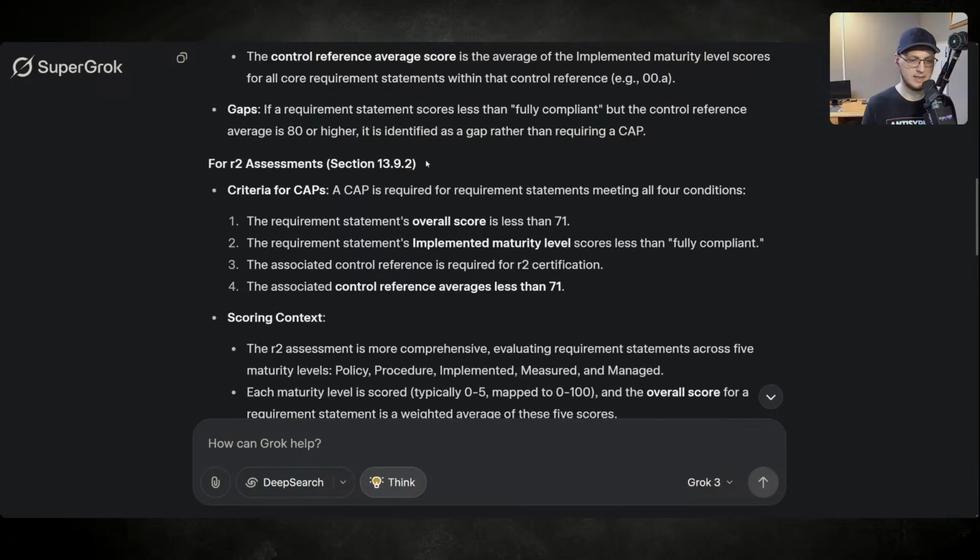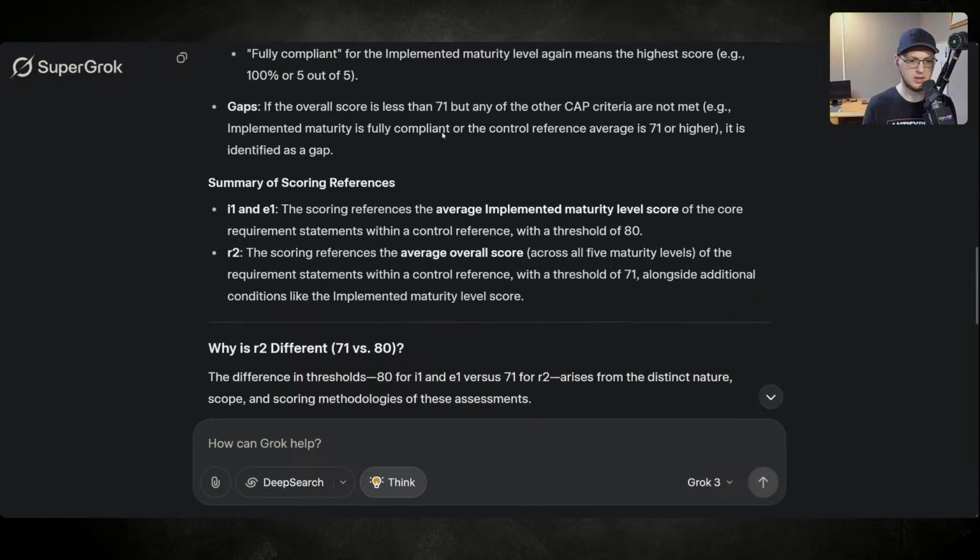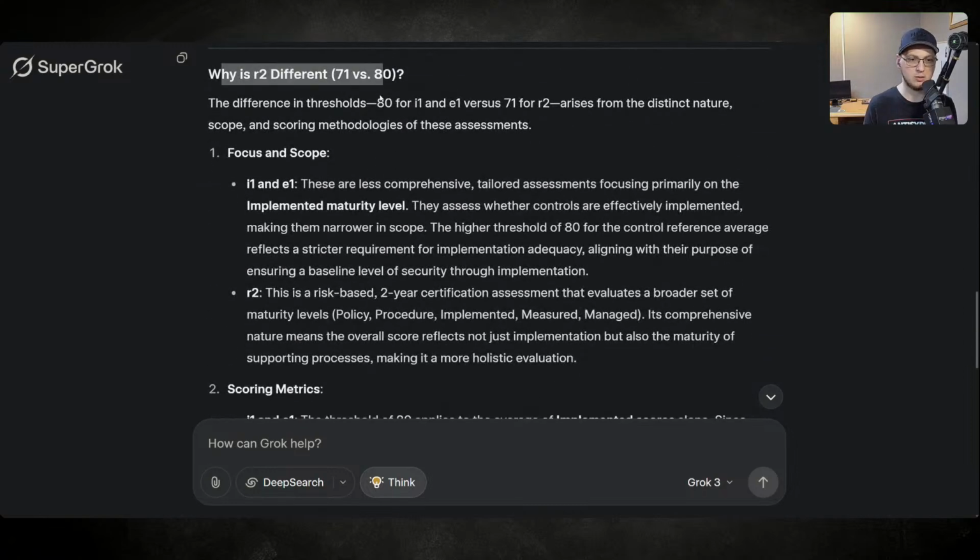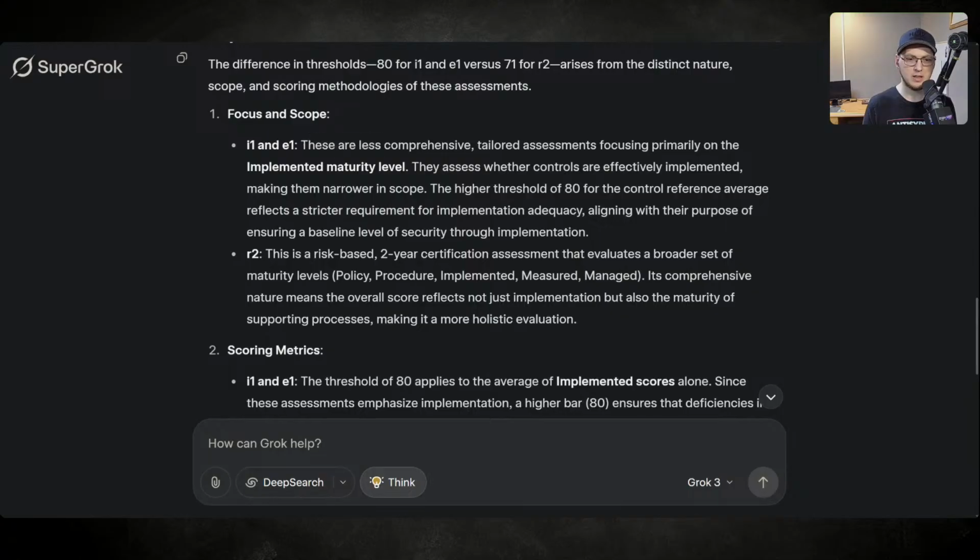All right. And then it has the difference here for the R2 scoring context. Okay, so why is R2 different? 71 versus 80. The difference in thresholds, 80 for I1 and E1 versus 71 for R2, arises from the distinct nature, scope, and scoring methodologies of these assessments. So I1 and E1 are less comprehensive, tailored assessments focused primarily on the implemented maturity level. They assess whether controls are effectively implemented, making them narrower in scope. The higher threshold of 80 for the control reference average reflects a stricter requirement for implementation, aligning with their purpose of ensuring a baseline level of security through implementation.